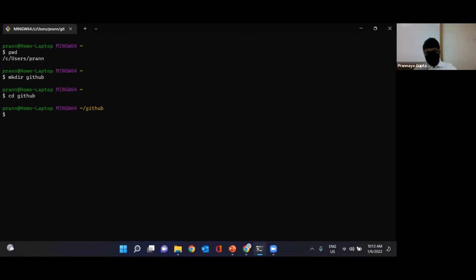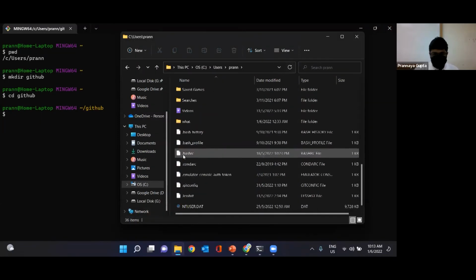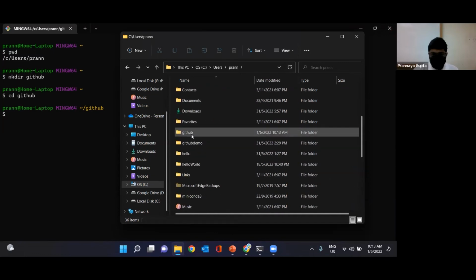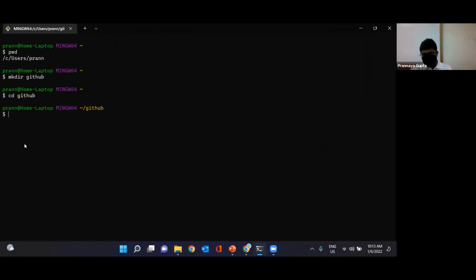Now as you can see, it created this /GitHub thing, right? Basically, that means you were originally in the home directory, and now you're in the home directory /GitHub. If I open this and search for GitHub, let me reload this, I would find it right here. It's empty right now, and you can also check this using the terminal, using this command called ls.